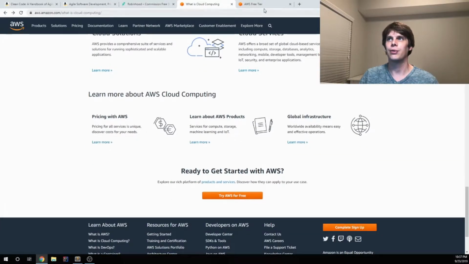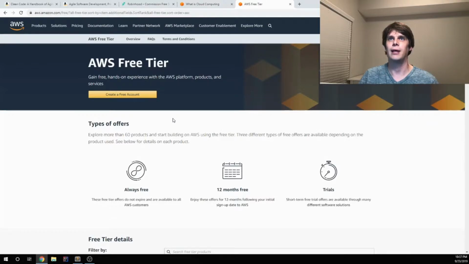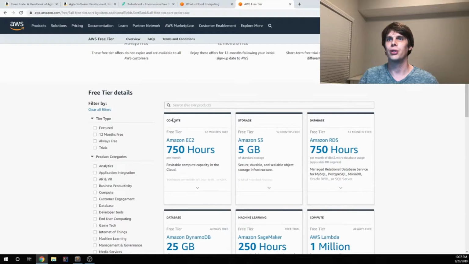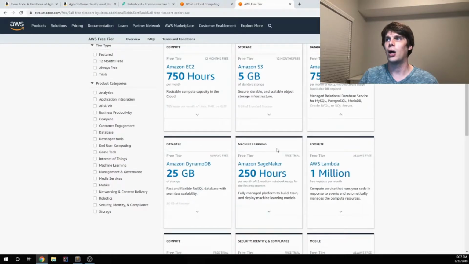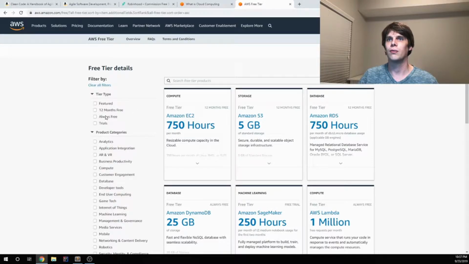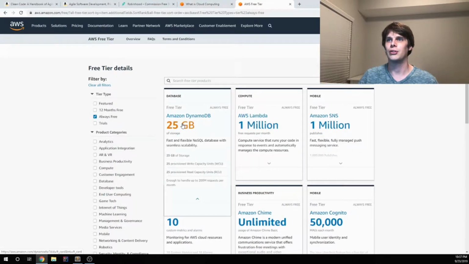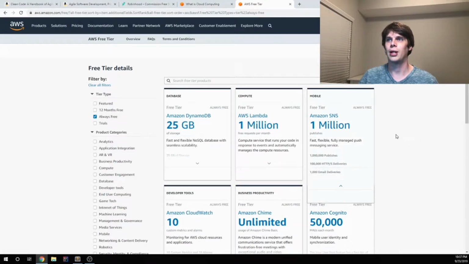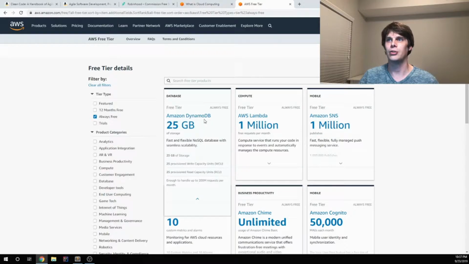They have a free tier, and I have these links in the description below as well. And this one is really useful because they'll tell you how much stuff you get for free. Some things are free for a year, so your first 12 months you get additional free things. And then there's things that are always going to be free. So you're always going to have some DynamoDB storage. DynamoDB is one of their database offerings, a NoSQL database that we may utilize.